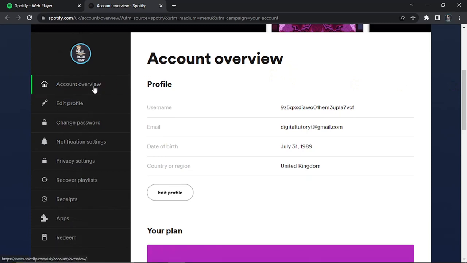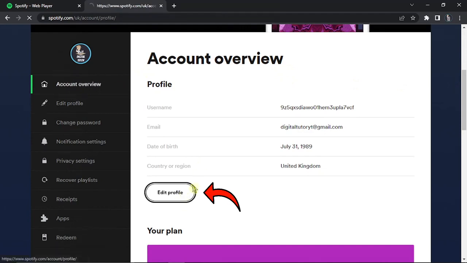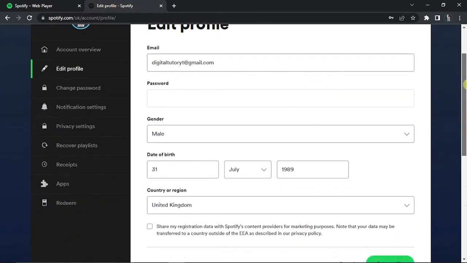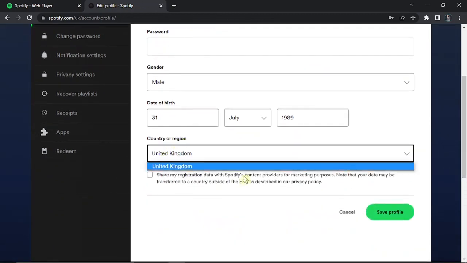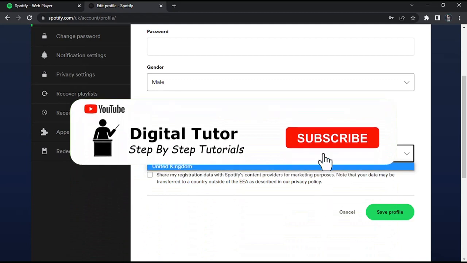If you look to the left hand side, make sure you're clicked onto account overview. Then come down and click onto where it says edit profile. From here, scroll down slightly and you'll see it says country or region. If you click on this drop down box underneath, you can see I'm in the United Kingdom, and at the moment it's only giving me that option. I can't change it to another country.